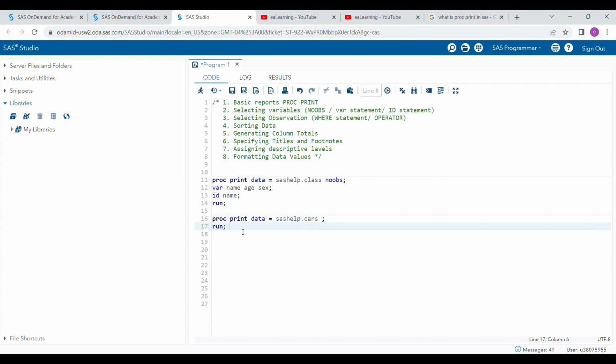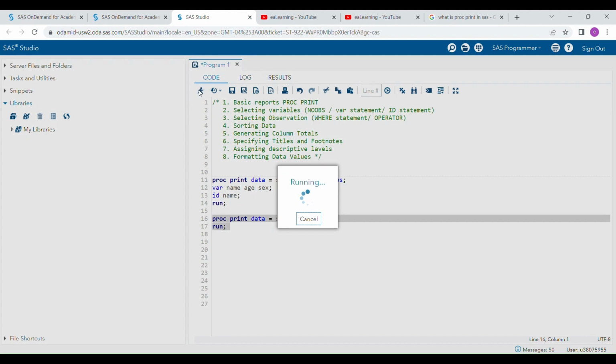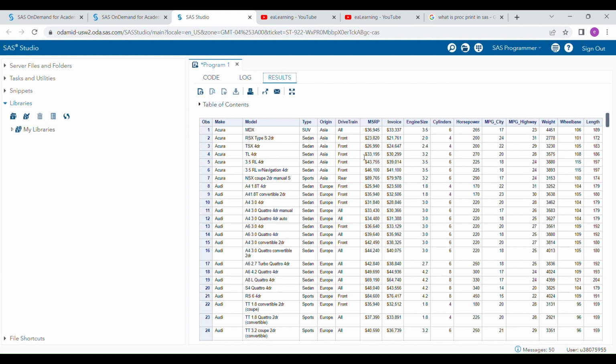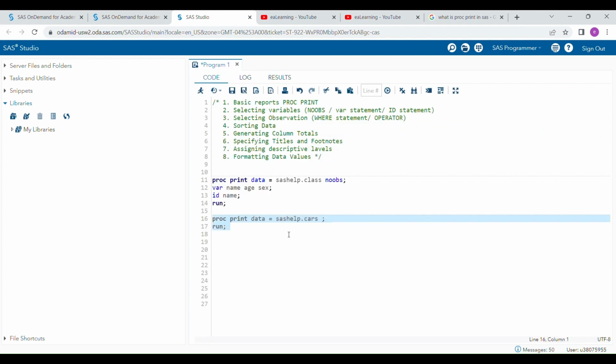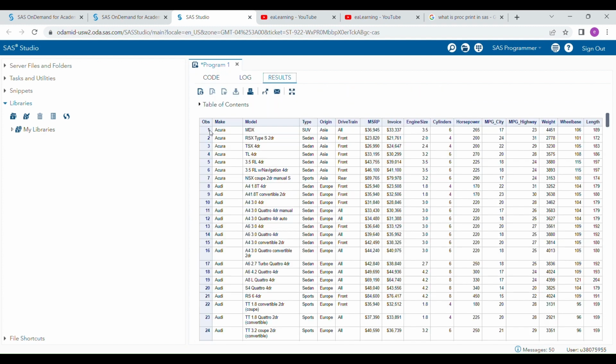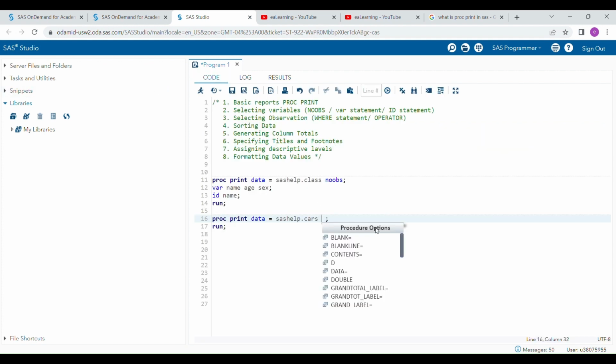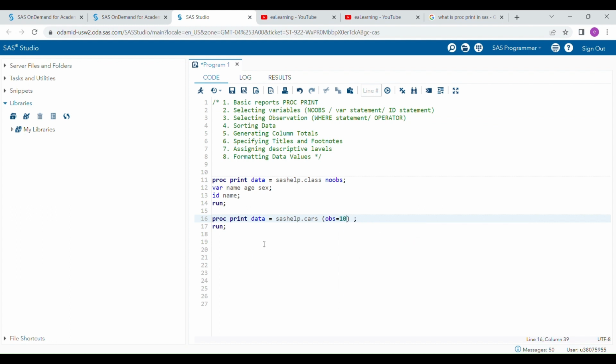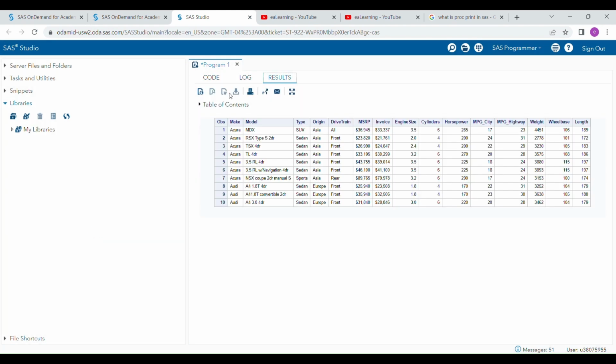data set, and when I run that, you can see another report will be generated here. This is a very large data set, so the number of records is very large here. If you are interested in printing, suppose, the first 10 observations, for that you have to write another option, obs, and you can write 10. What it does is print only the first 10 observations here.